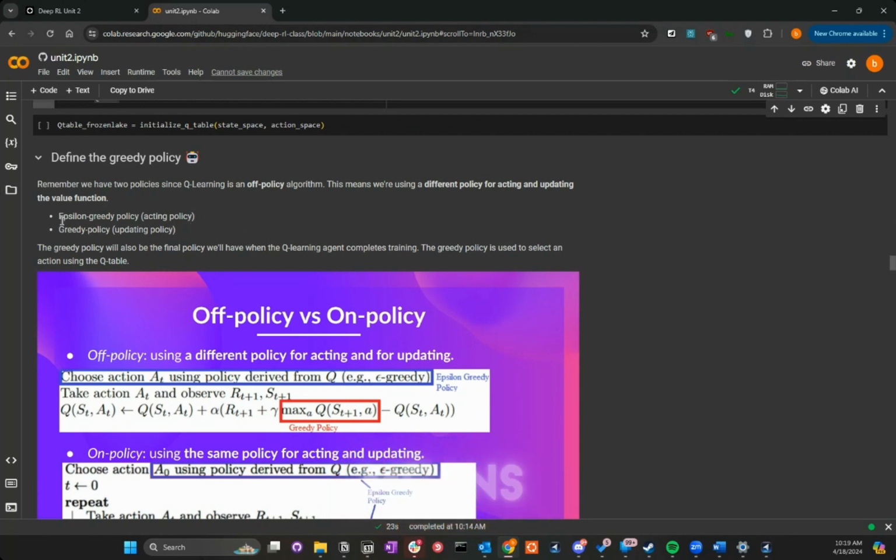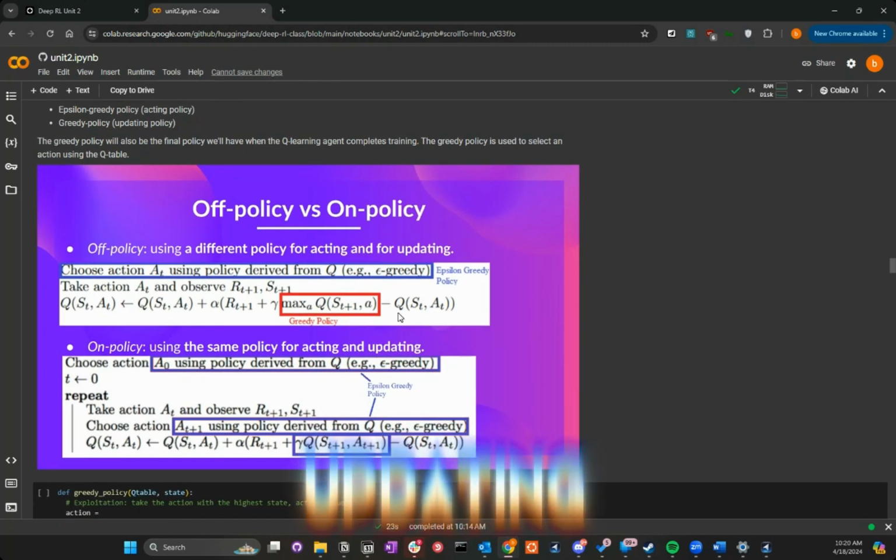What off policy means is that these two policies are different: the acting policy and the policy used for actually updating are different policies. I use the word a bunch, but off policy uses a different policy for acting and for updating, and on policy uses the same policy for acting and updating.